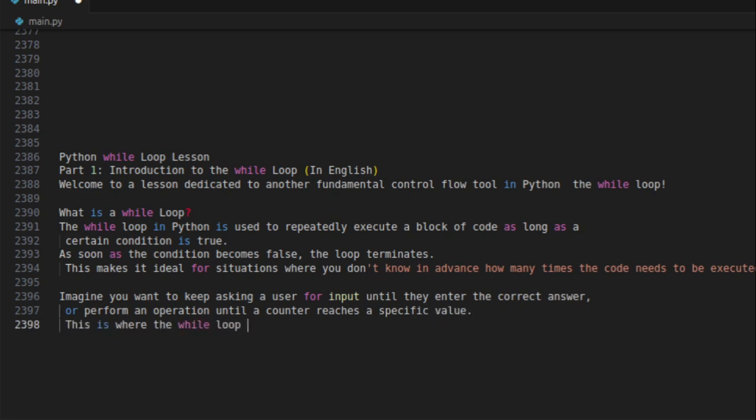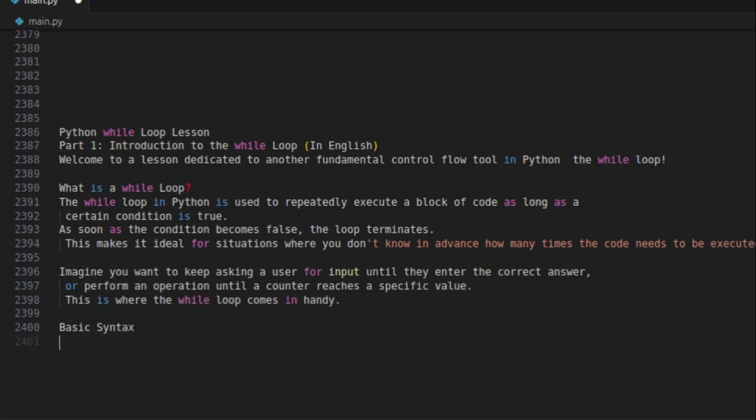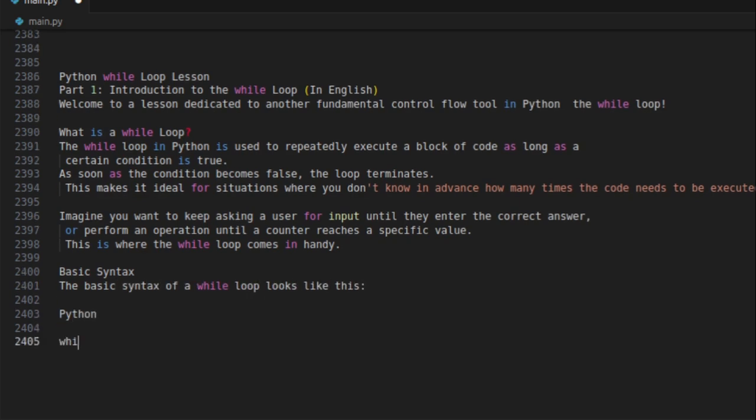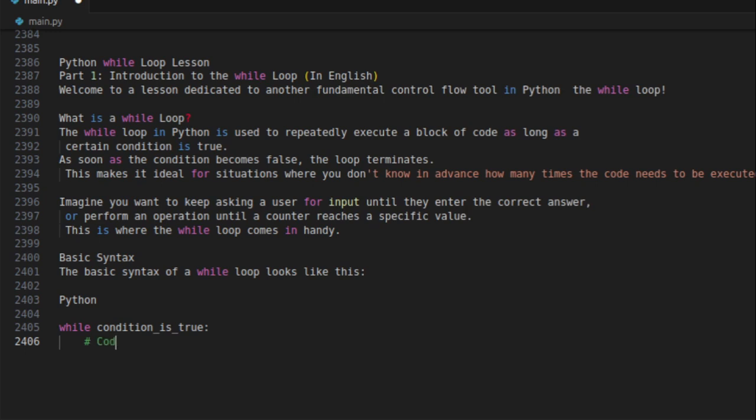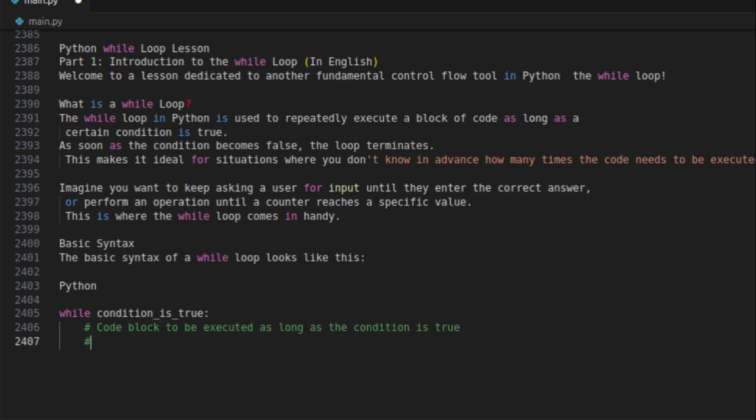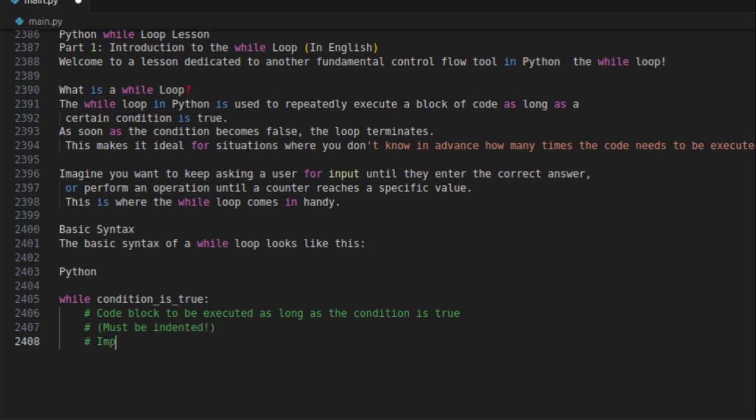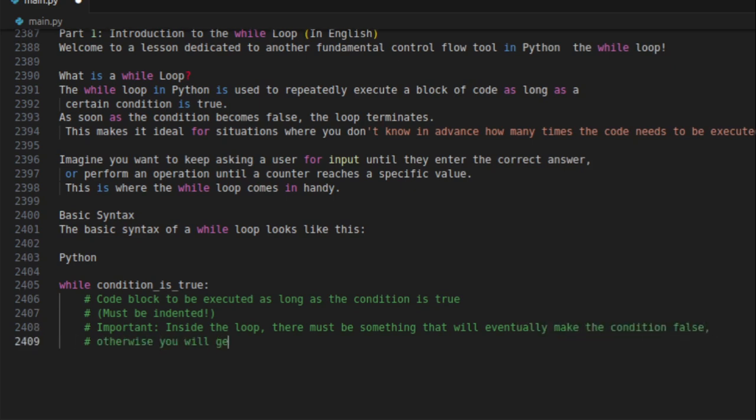Basic syntax. The basic syntax of a while loop looks like this: while condition is true, # code block to be executed as long as the condition is true. # Must be indented. # Important: inside the loop, there must be something that will eventually make the condition false, # otherwise you will get an infinite loop.